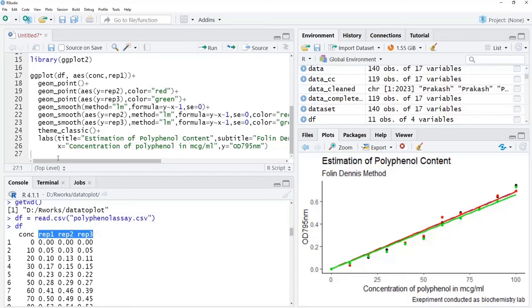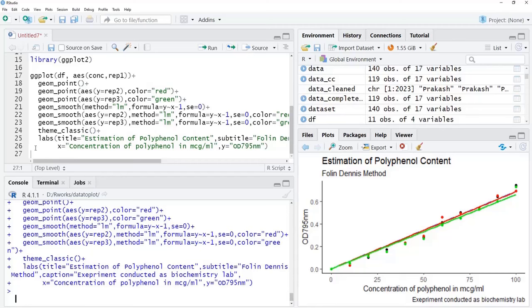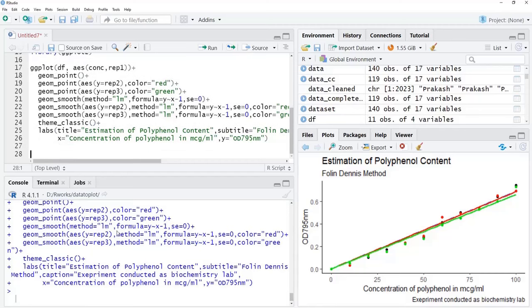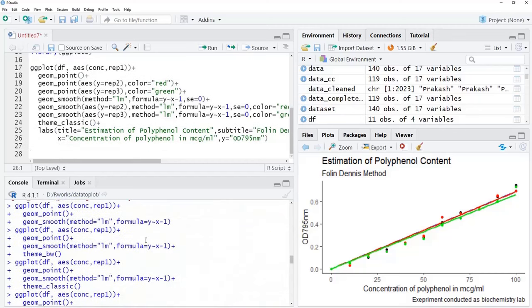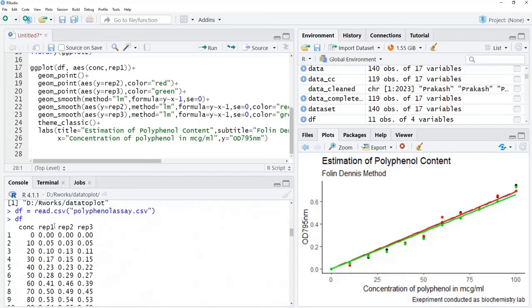For that, we have to prepare a long table. This is a wide table, where similar measurements are separated across three or many different columns. In a long table, these are collapsed into a single column, where replication 1, replication 2, replication 3 will be one column and their values will be in another column.